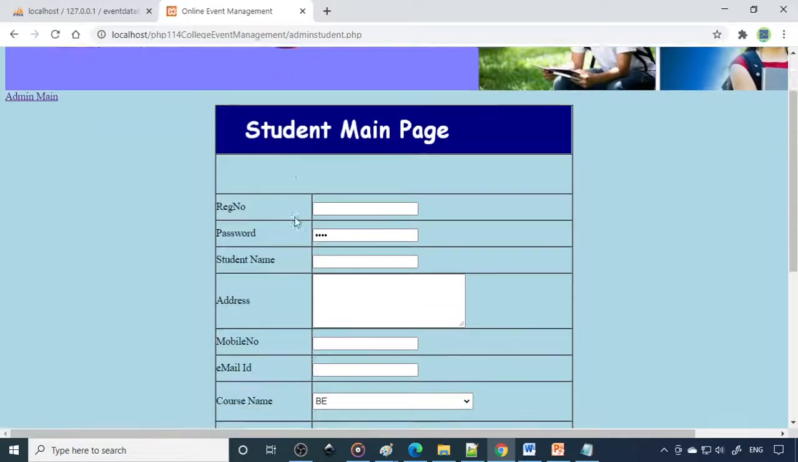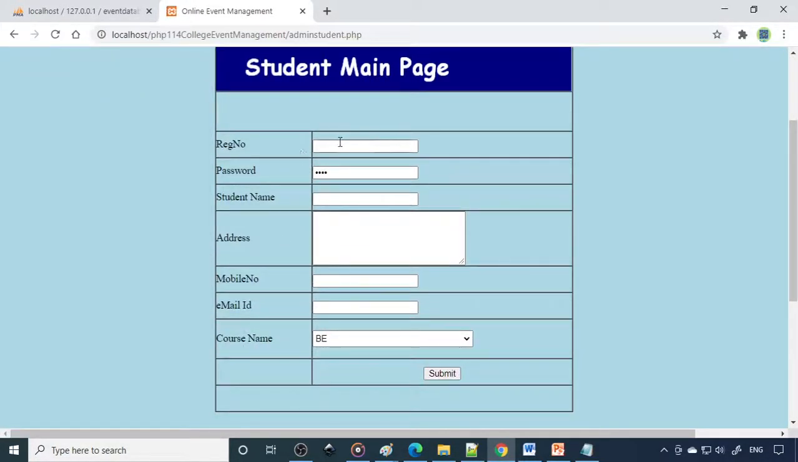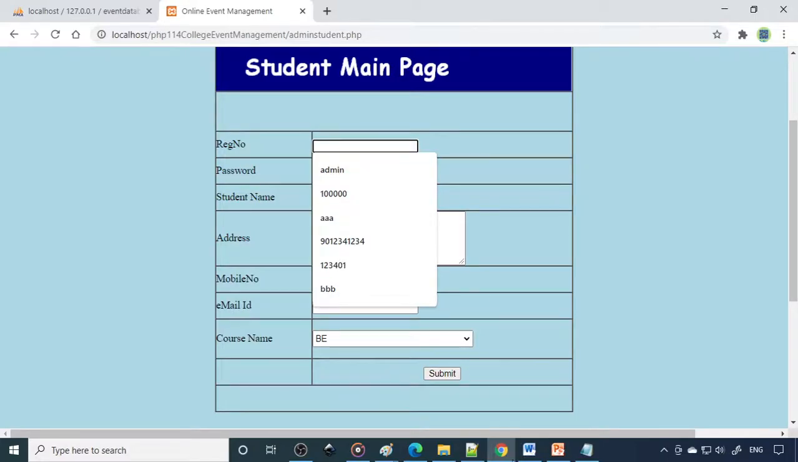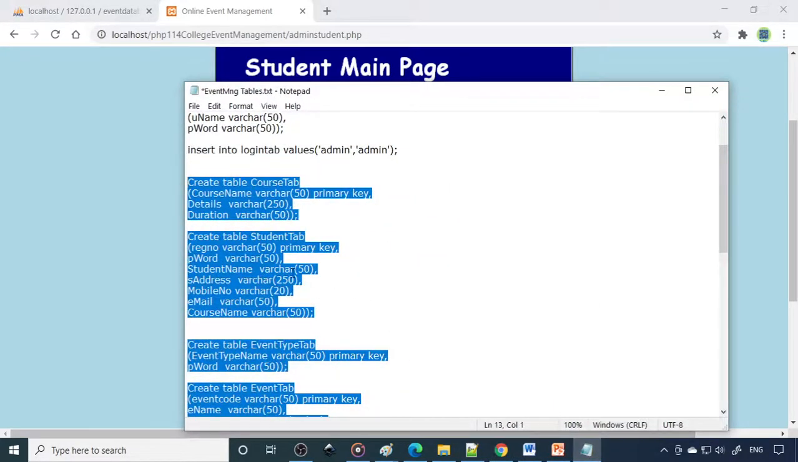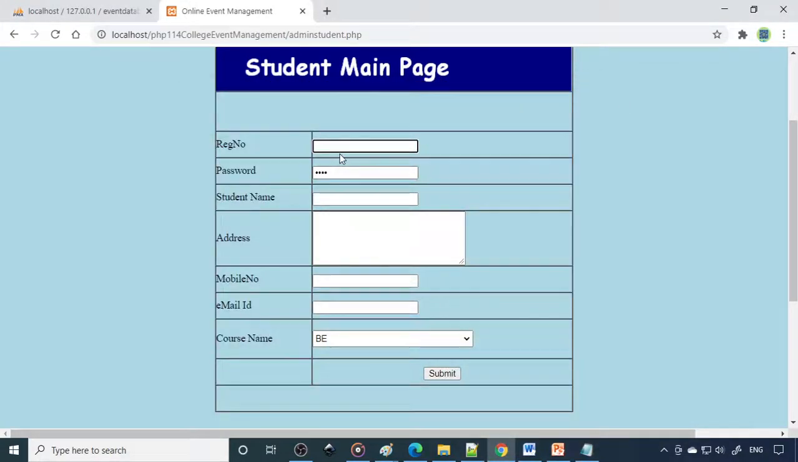Next, student detail. Here we need to enter the student detail. What is the register number we have to enter? So check out the table. This is the student table. Register number varchar is given, so therefore we can give varchar. So BE101. Right. And here is the password. By default we take it as ABCD. How to put a default password?